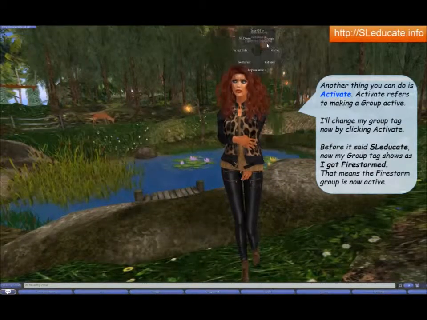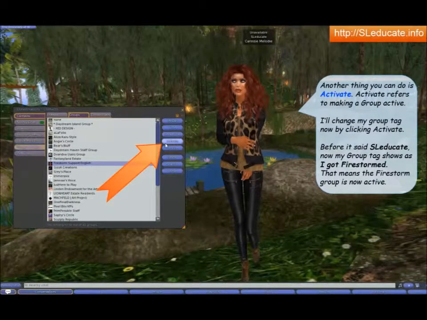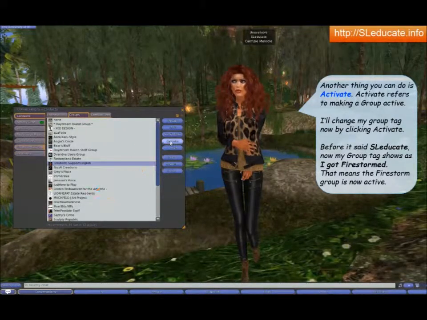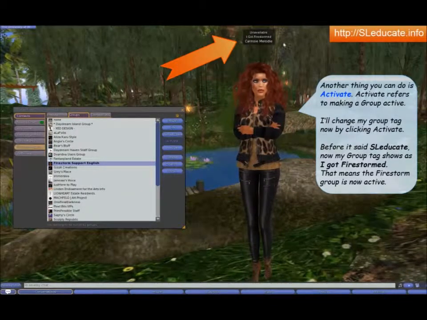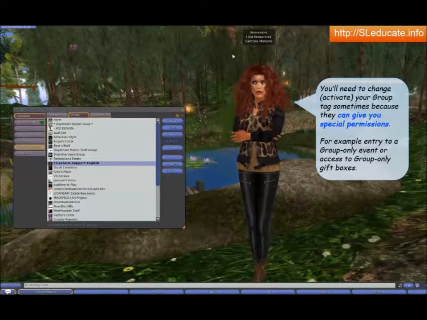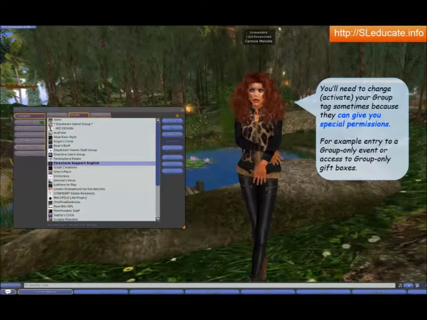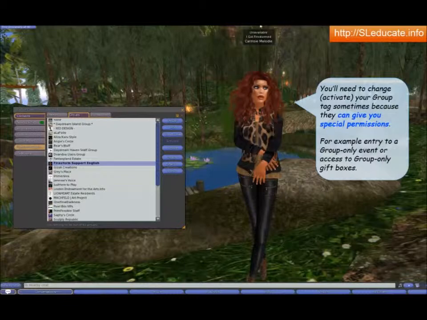Another thing you can do is activate. Activate refers to making a group active. I'll change my group tag now by clicking Activate. There you go. Before it said SL Educate, but now my group tag shows as I got Firestormed. That means the Firestorm group is now active. You'll need to change or activate your group tag sometimes because they can give you special permissions. For example, entry to a group-only event or access to group-only gift boxes.